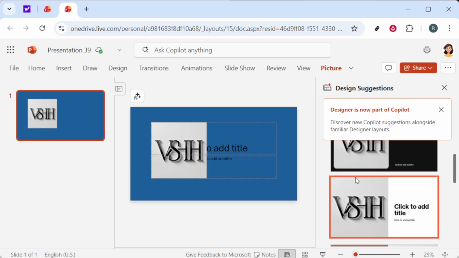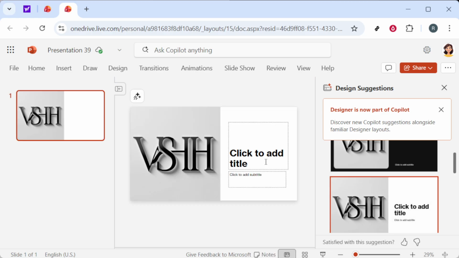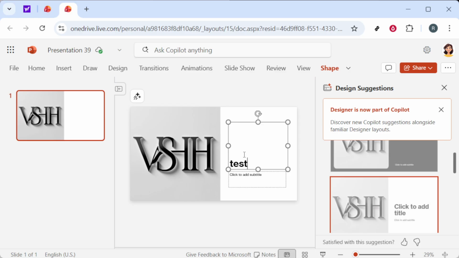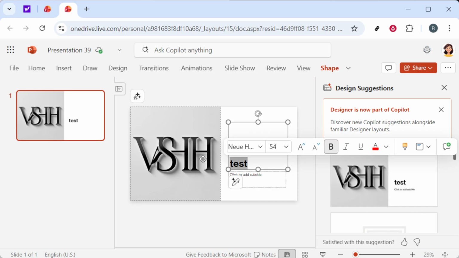Next, edit the title. Click the title placeholder, type your headline, then select the text. Open the font list to choose a style that's readable and consistent with your tone. Adjust the font size from the size dropdown and fine-tune the color using the font color menu. Aim for strong contrast with the background so your title stands out.